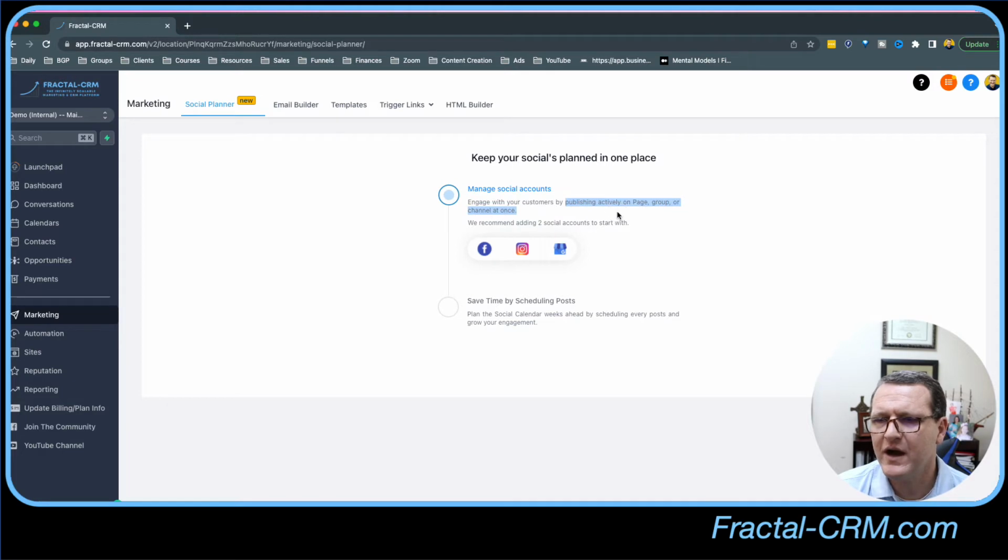All right, so one thing to keep in mind, though, and this is more just an FYI, a couple years ago, Facebook actually removed their API from the personal profile. So not just with Fractal, but with any software, you can't actually schedule posts to your personal profile, but you can schedule on your page, in a group, things like that.